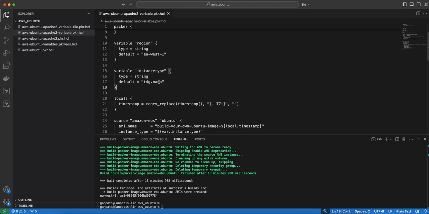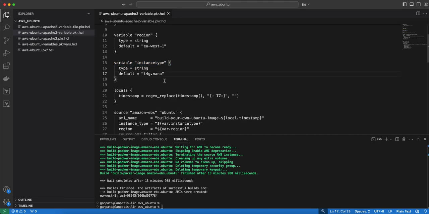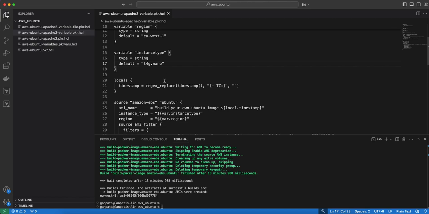The other variable is the instance type. So that is again I'm using the default, t4g.nano, and the third variable which I'm using is the local, and I am defining here the timestamp. So I'm getting the timestamp when this AMI will be created, which I'm using further in the name of the AMI. So I've just created here, build your own Ubuntu image hyphen this local dot timestamp variable.